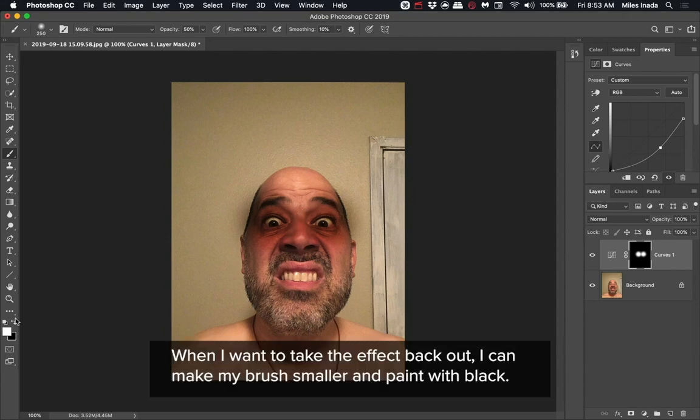When I want to take the effect back out, I can make my brush smaller and paint with black.